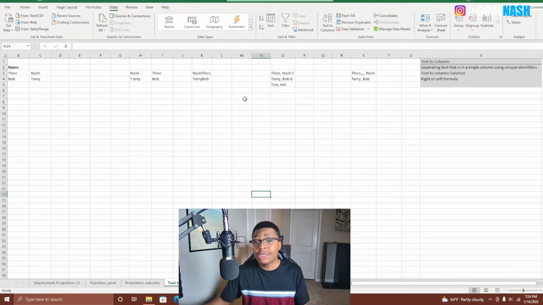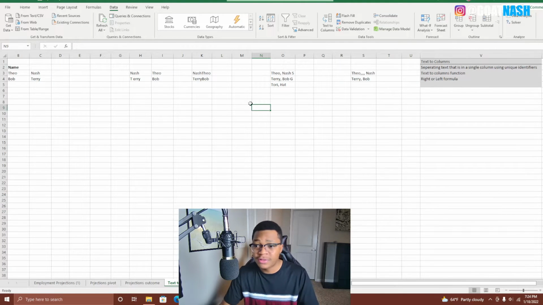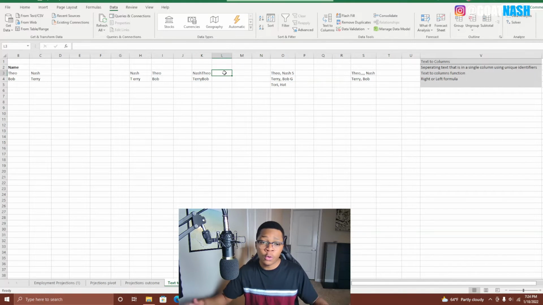All right, so the next thing I want to show you guys is going to be the LEFT and RIGHT formulas. These are going to allow you to pull a specified amount of characters and put them in a different cell. You see what I'm talking about here with this example. So we're going to be using this right here. Let's say we wanted to pull the first name. Let's start with the last name.